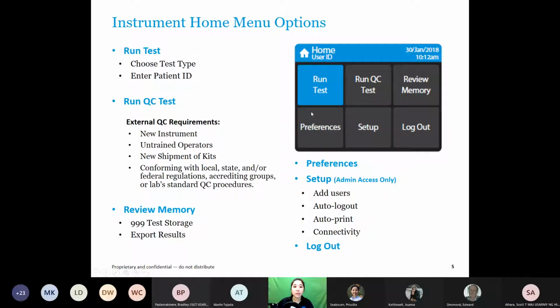Okay, so here's the home menu. This is what the screen looks like directly on the instrument after logging in. There's 6 buttons here. They're very straightforward. For example, run test is to run patient tests, and run QC test is, of course, to run your quality control tests.